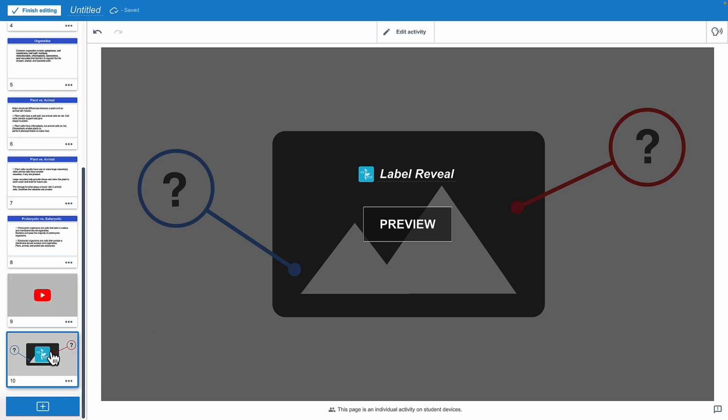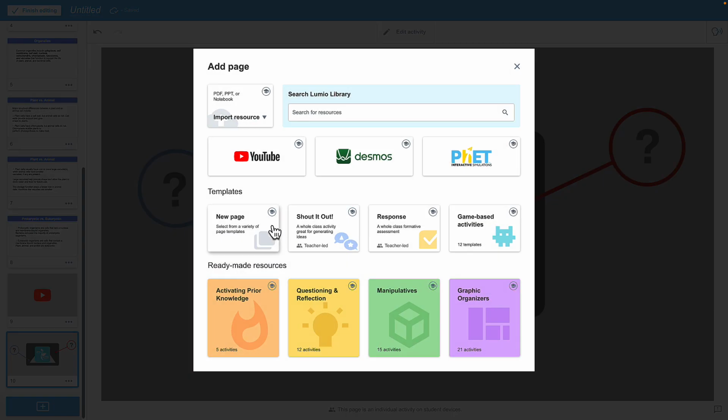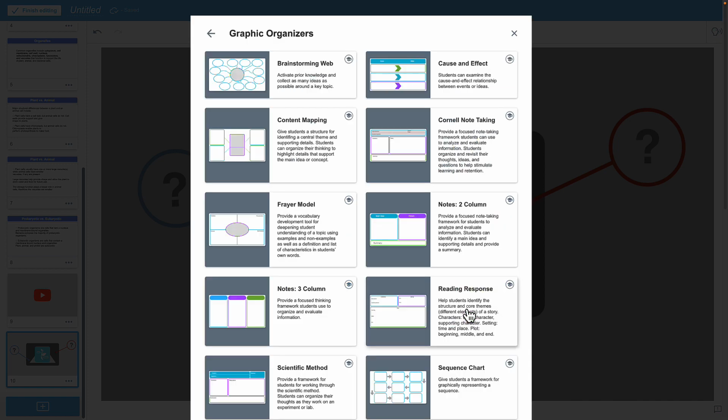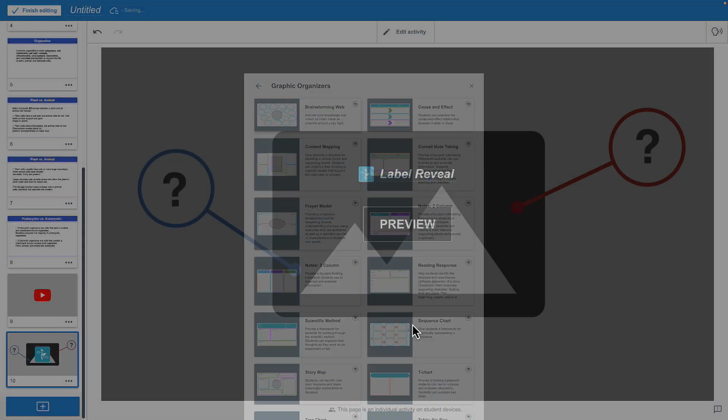So once you're done adding your game-based activity, you will find another activity that is manipulative or a graphic organizer. If you haven't used activating prior knowledge or questioning, then make sure that you add those. So let's look through those and find something that looks like it would be useful for this assignment. And I like the brainstorming web for this assignment.